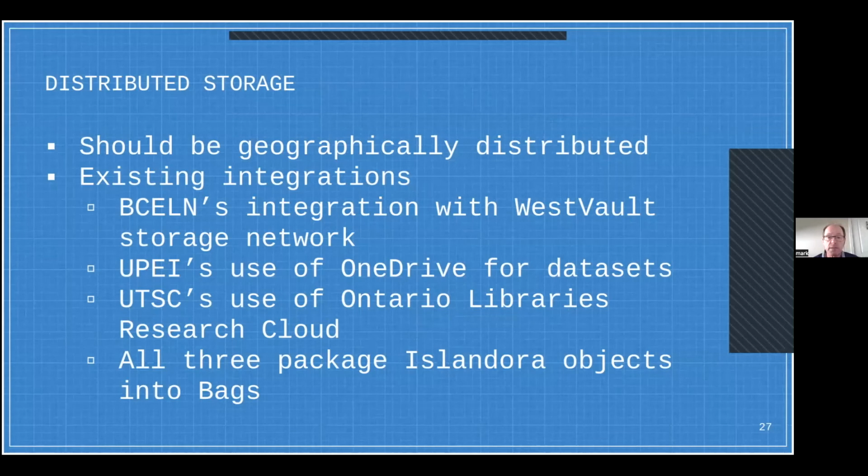And we've seen UTSC in their presentation do the same thing, but not with OneDrive, but with the Ontario Libraries Research Cloud, the OLRC. In Islandora 7.x, we have BC ELN's ARCA, which has a very slick integration with the Westvault storage network. Westvault is local to Western Canada, from Manitoba westward. And there are five copies of bagged up content from ARCA across that network.